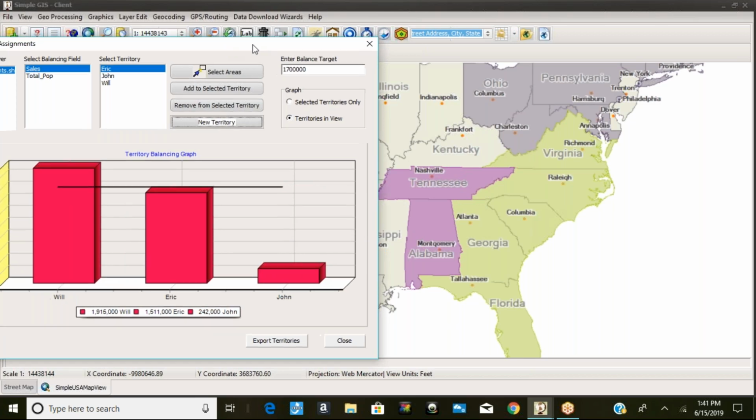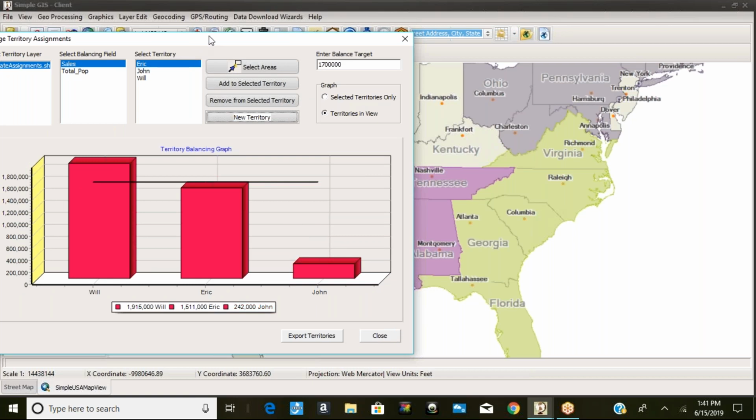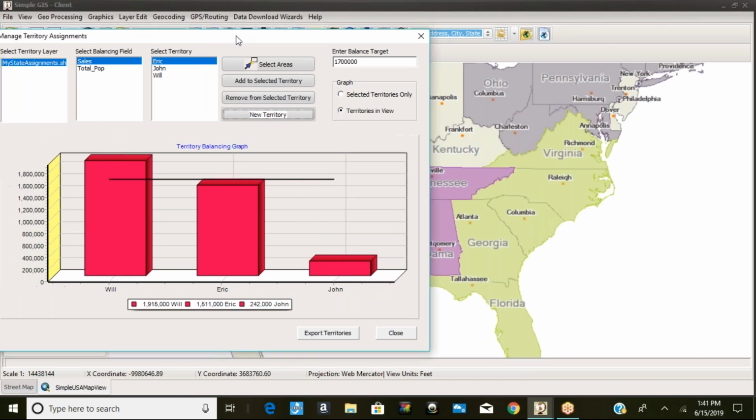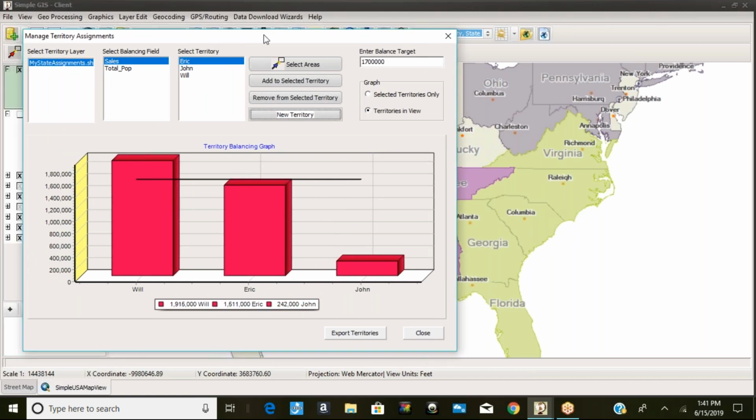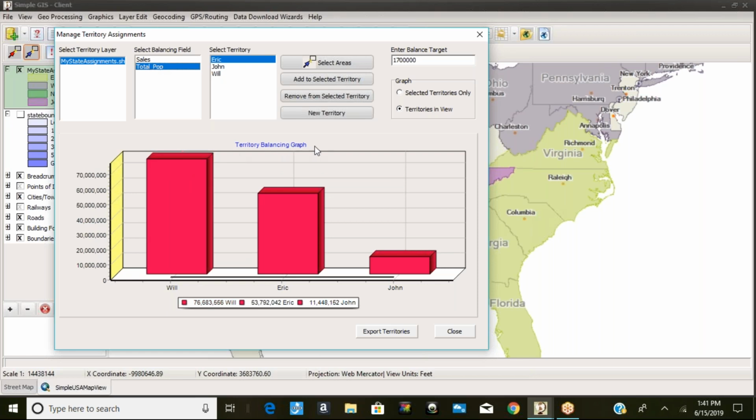Also, let's say right now I'm looking at sales data, but let's say I want to look at the territories by population. So I just simply come underneath select balancing field and select total population. And now I see my graph has been updated based upon population. So now I see that Will has almost 77 million, Eric's at almost 54 million, and then John is here at just over 11 million.